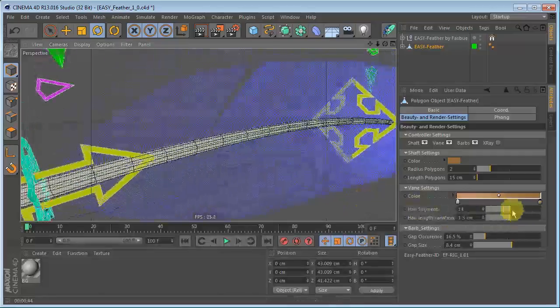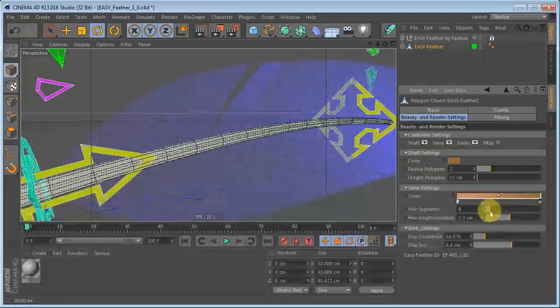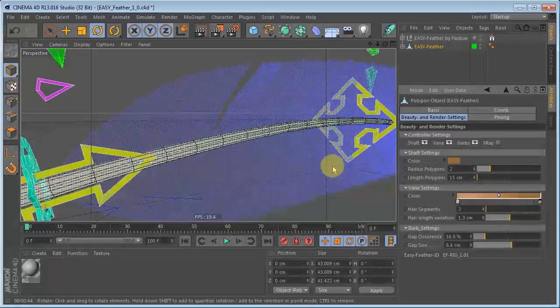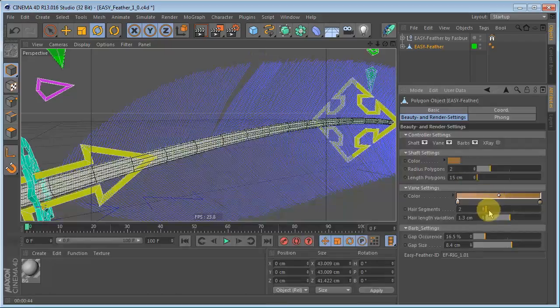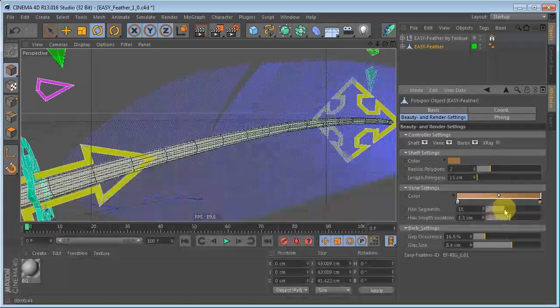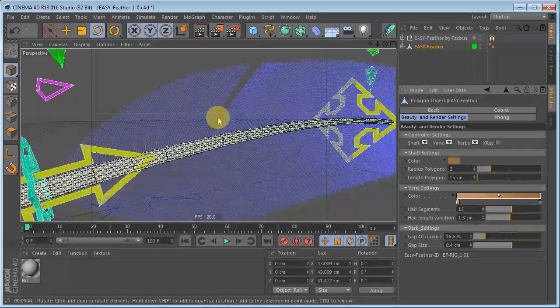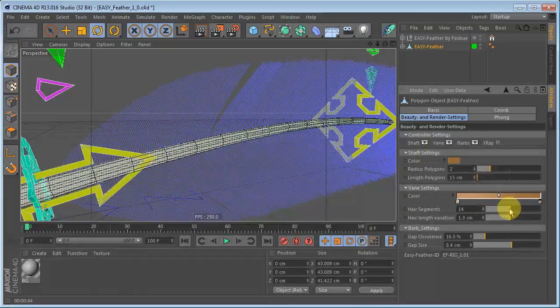And you can also fast and easy change the hair segments. If you look right here, you can see these are two segments, just a bit of resolution there, and as you turn this up, this is becoming a nice and even curve. I guess 13 is quite okay.